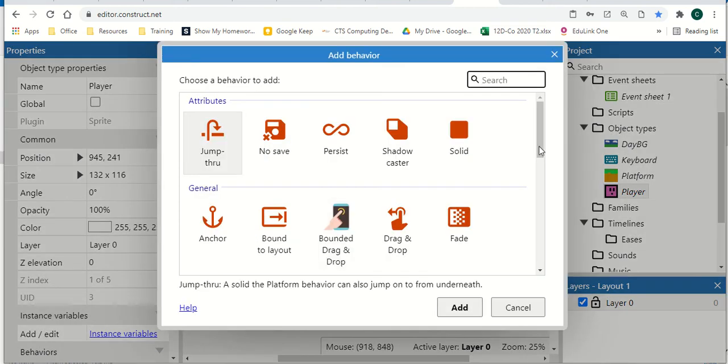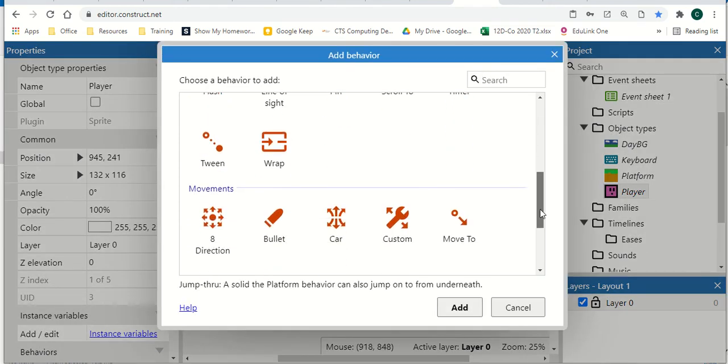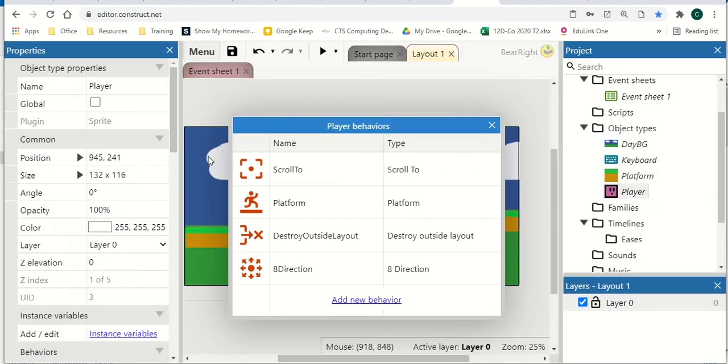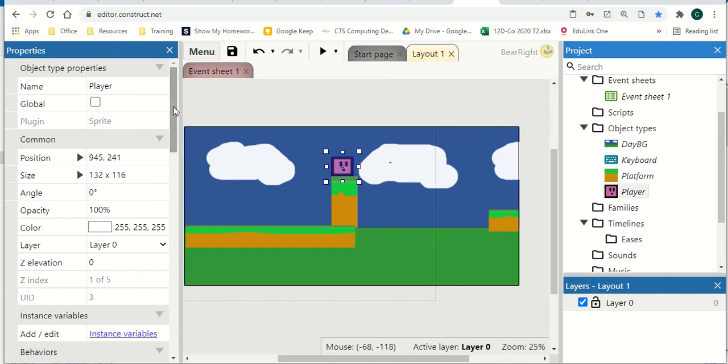And I've added it already, but I'll just delete it. We need to add the eight directions. Now, eight directions allows us to move in any direction, up, down, left, or right, which is a really, really nice one to have. So we can add that one in. And there's a couple of things that we want to change on it.